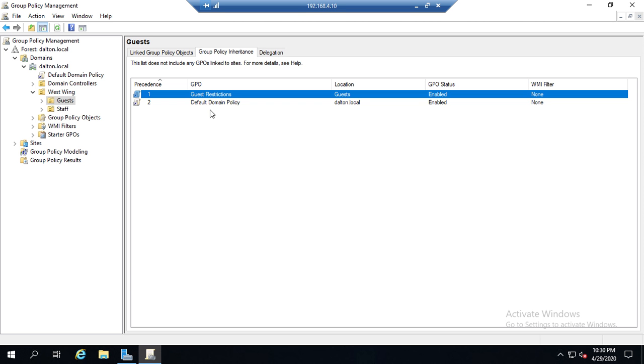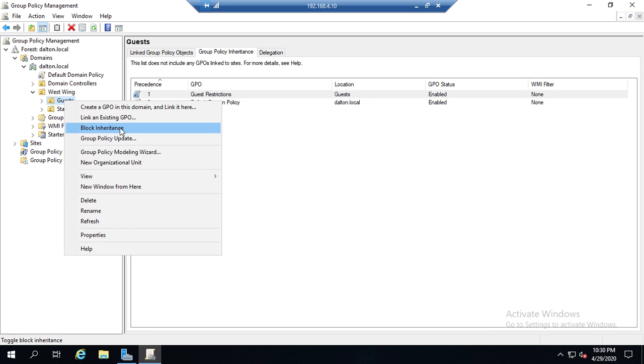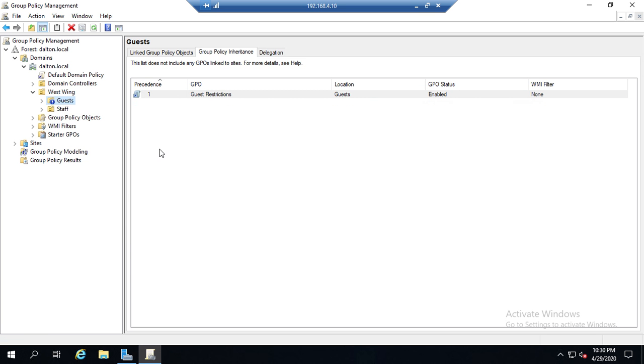Now, that's inheritance. We can block inheritance on an organizational unit. So I can right click on my OU and click block inheritance. Now what happens when we do that is it stops that inheritance, and the only policies that are applied are the policies from that organizational unit on down. So by blocking inheritance at the guest level, it means any group policies that are applied at the domain level, the site level, or at a parent OU level are blocked and don't take effect for users or computers inside this organizational unit.